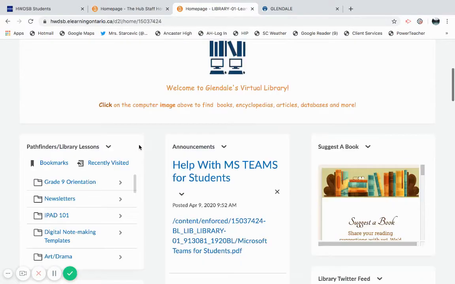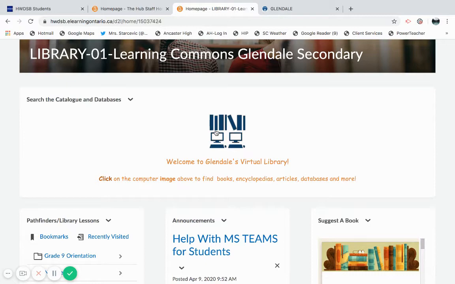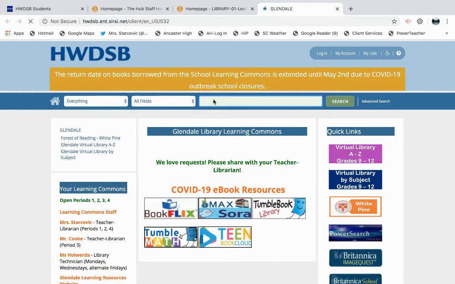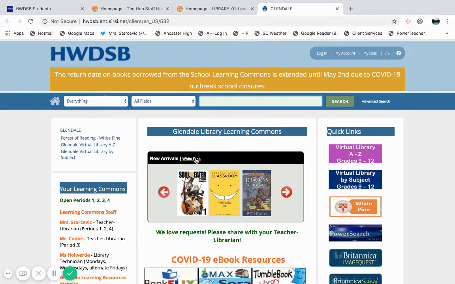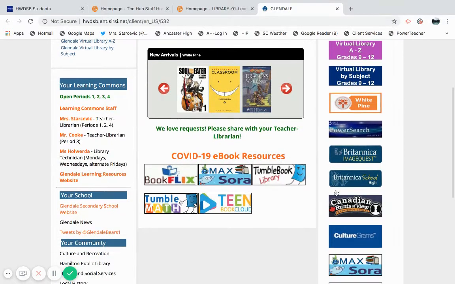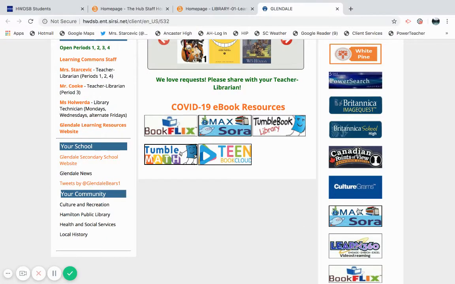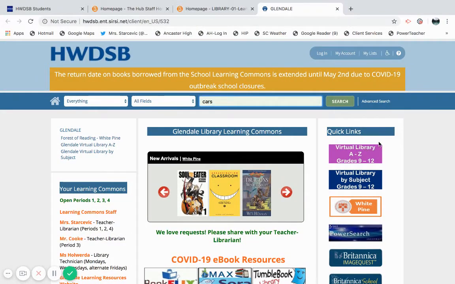So we want to learn how to use the databases. So to get to them, you want to click on this symbol here, and you'll find the school catalog is available here. So you can search up books, and right now, if you're at home, you can only search for ebooks, either through putting your title in here or through the button that is called eMax or Sora. We are concerned about learning how to use the virtual library through these buttons here and the databases specifically.